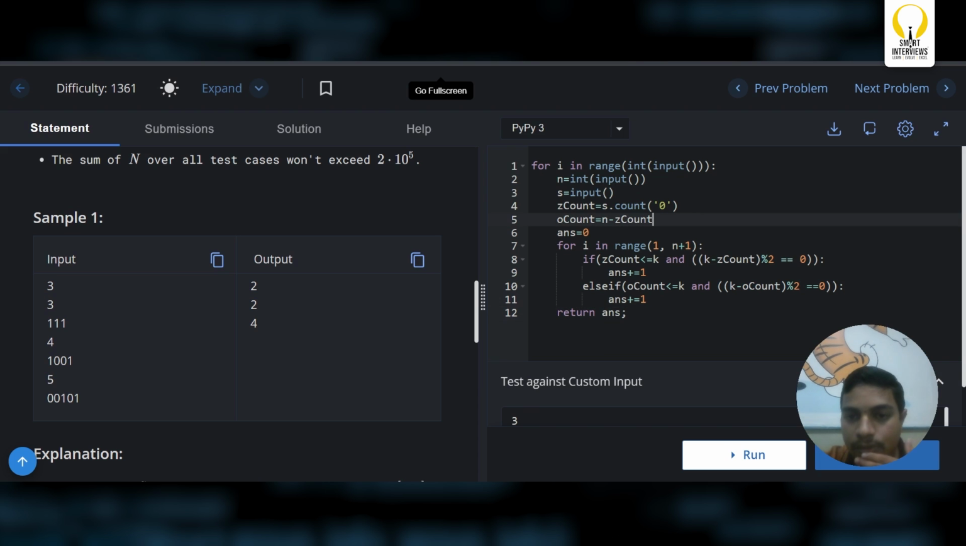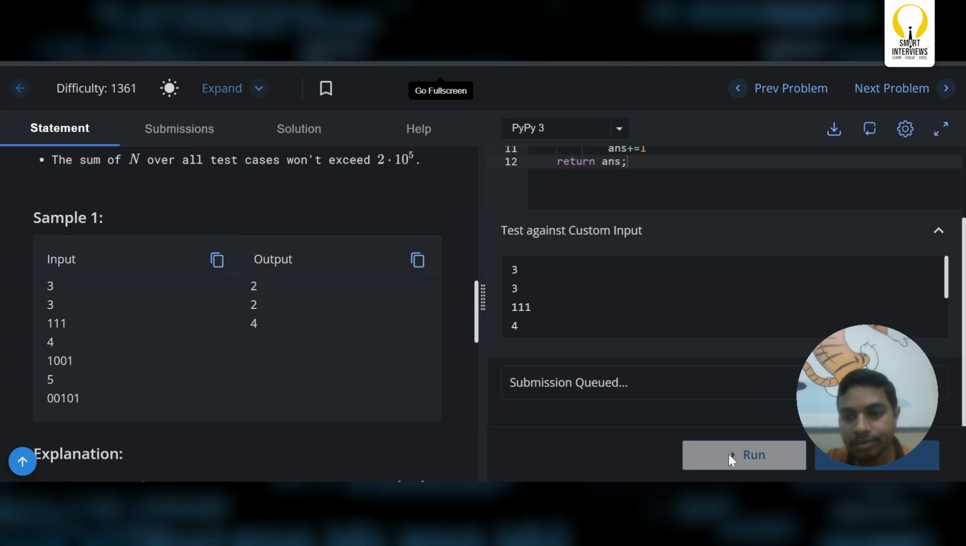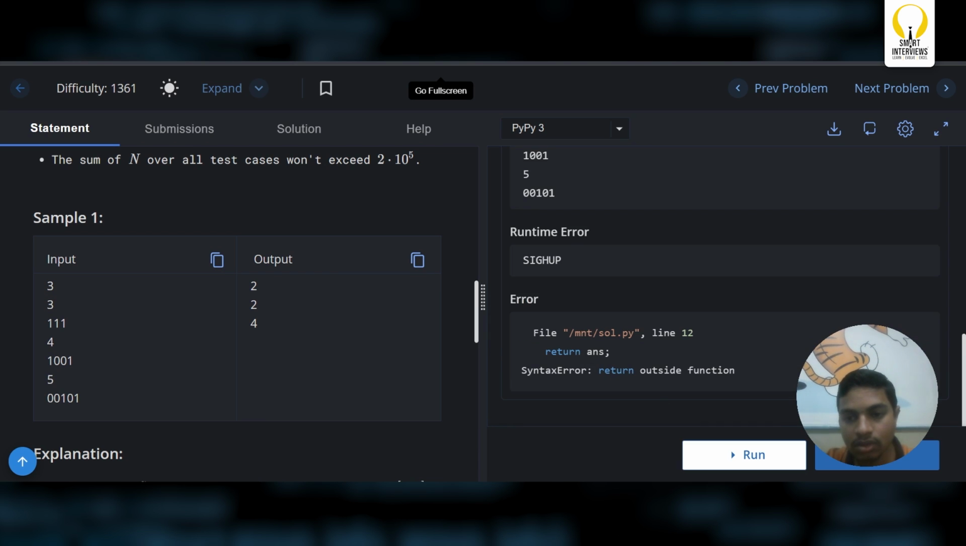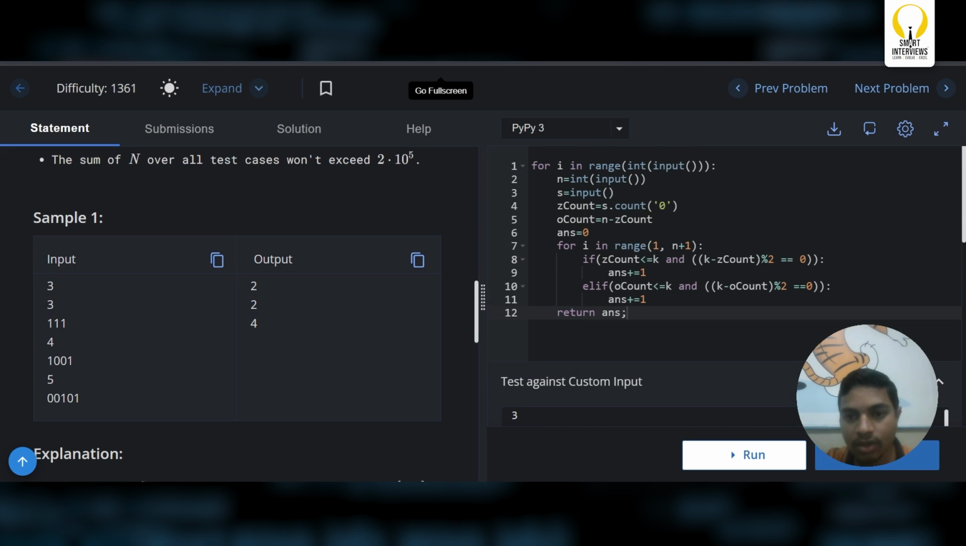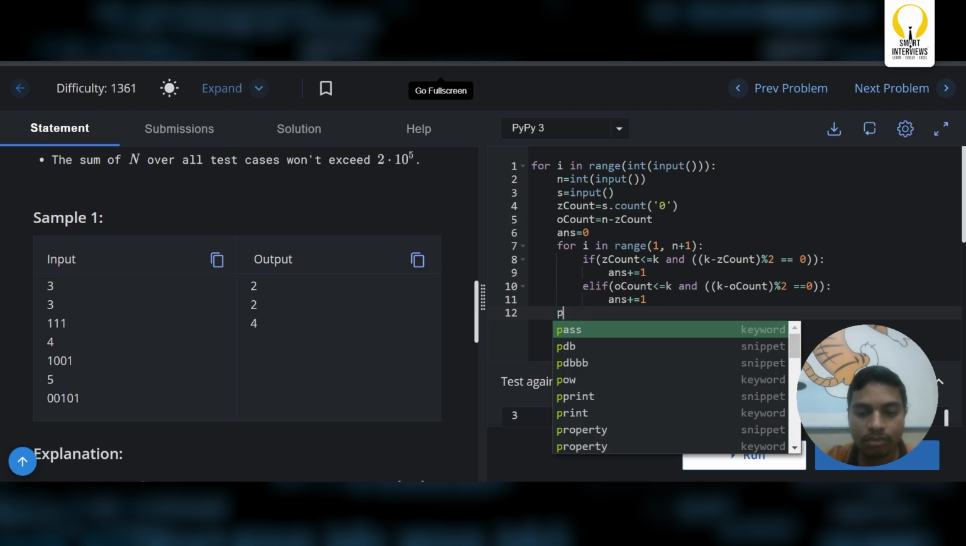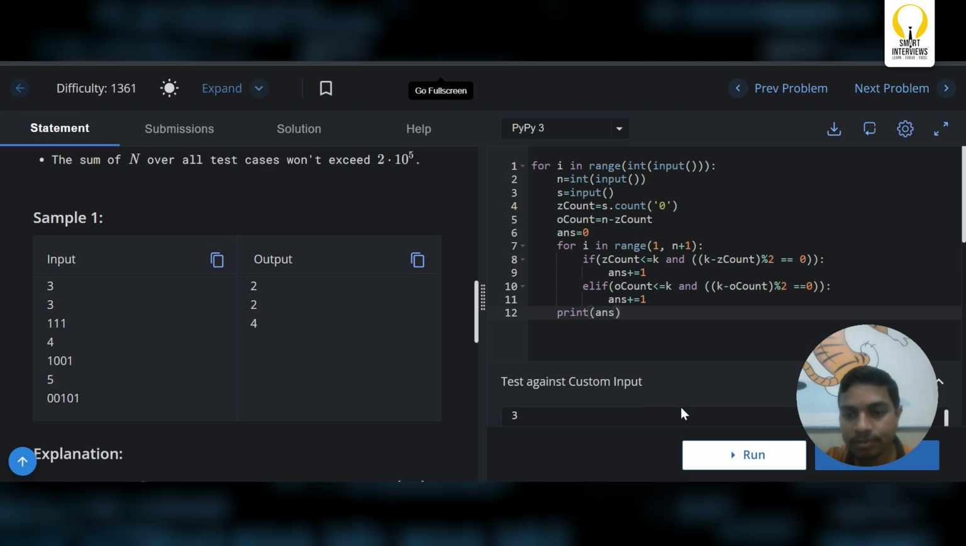So if ones count is less than or equal to k and k minus ones count mod 2 is even, I'm going to increment my answer. So if we try to submit, the return is outside, okay, so I need to print this answer.